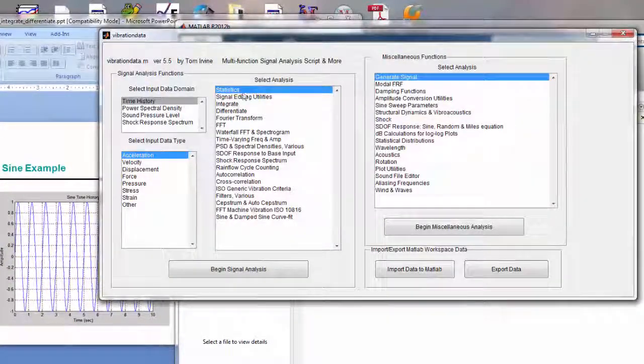MATLAB's a little slow this morning. Okay, we're up to version 5.5 in this GUI package. And by the time you actually download the software, we'll probably be up to a higher version. Let's generate a signal.